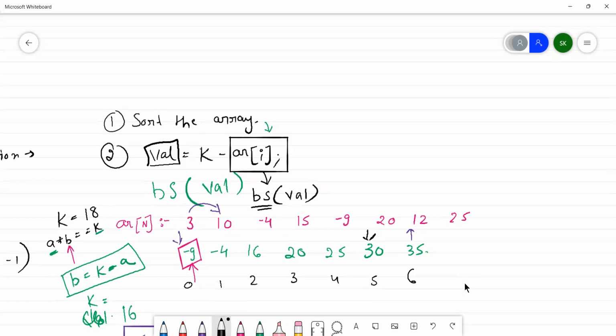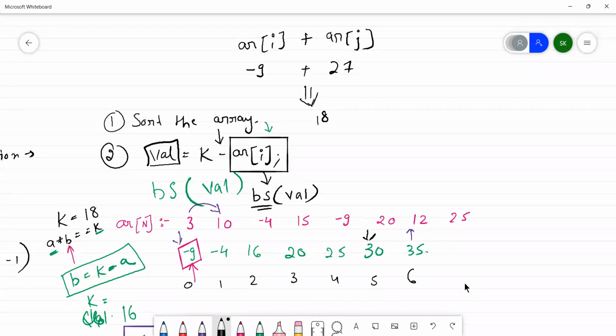Okay, see this. Let's suppose your array of i here was minus 9, and your array of j was 27. Then you will get your sum as 18, right? It is not compulsory that if it is minus 9, the other value should only be smaller. It can be even bigger. It's not necessary that you are always subtracting this. Are you getting my point? Richa, are you getting it? Yeah, ma'am. Okay.